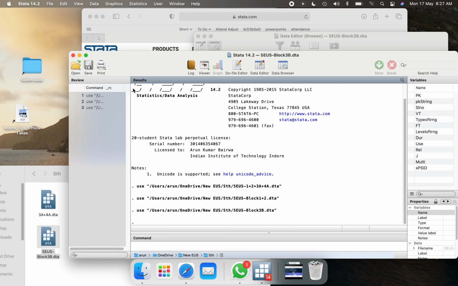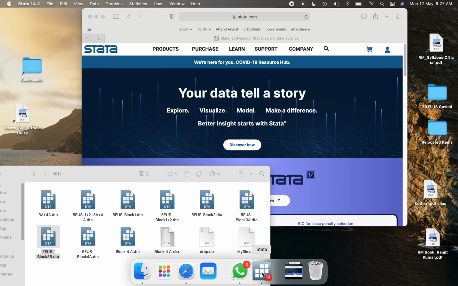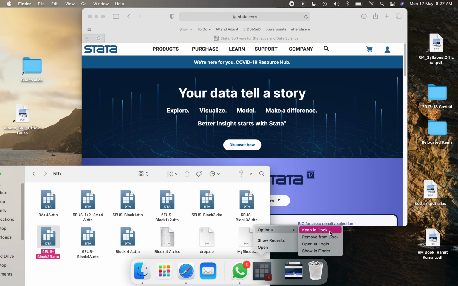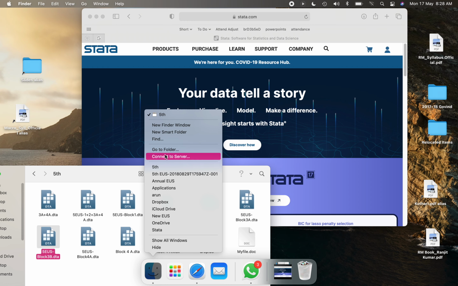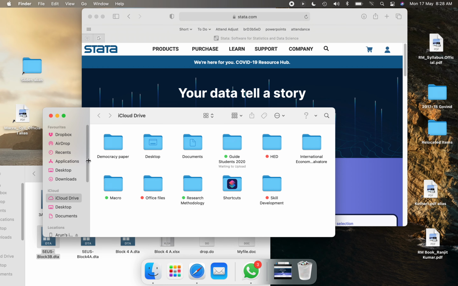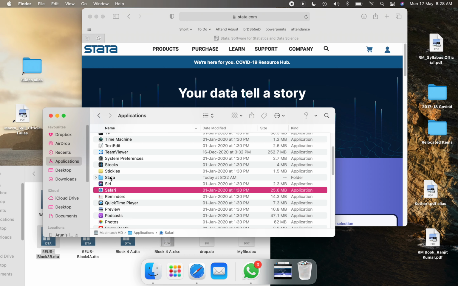I'll be showing that solution to you. Firstly, we'll create another copy of Stata within this MacBook. I'll close all the instances of Stata, quit it, and remove it from the dock as well. Now I'll go to the Finder window and search for Stata. This is our Stata.